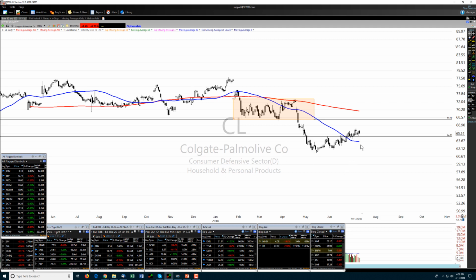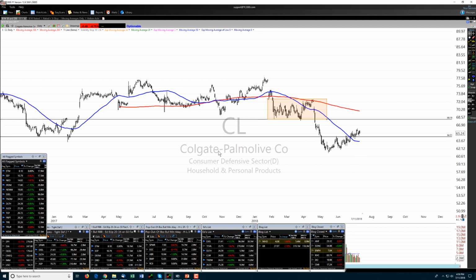Okay, so we've got a rounded bottom breakout. Let's see if we can't put a few more lines on this chart.